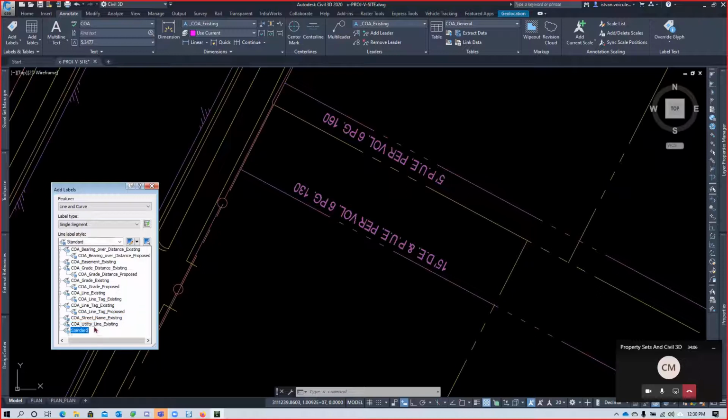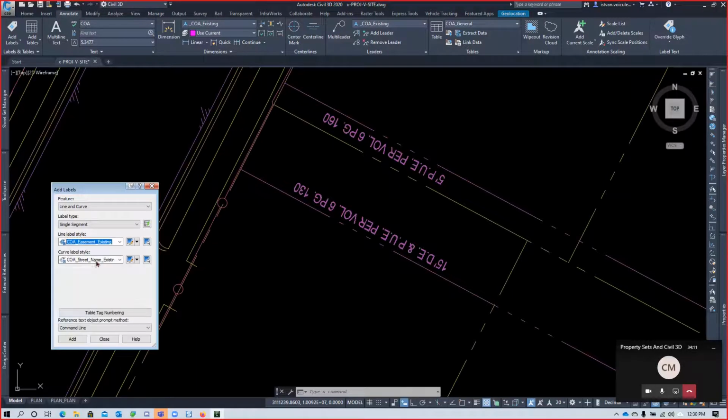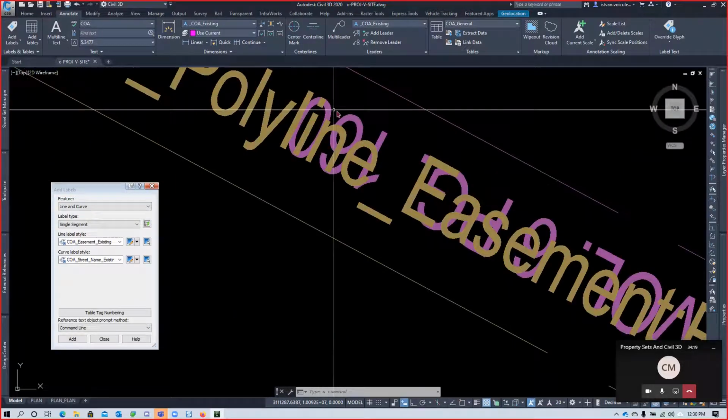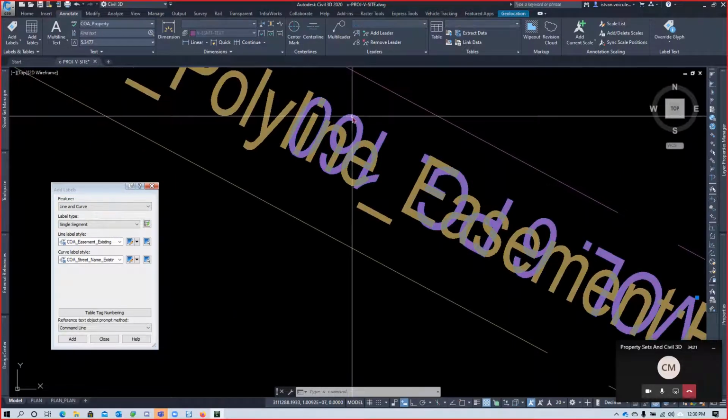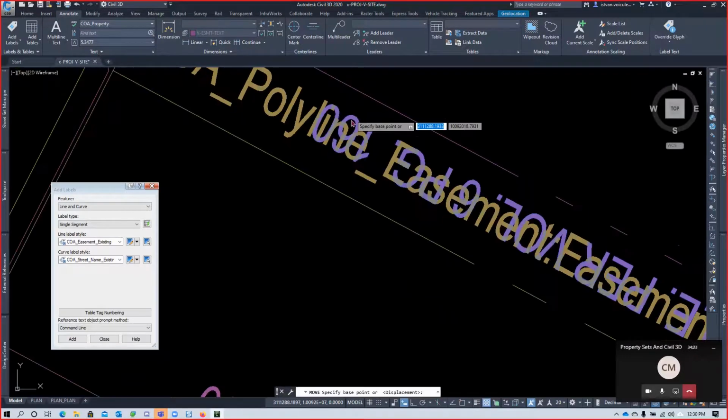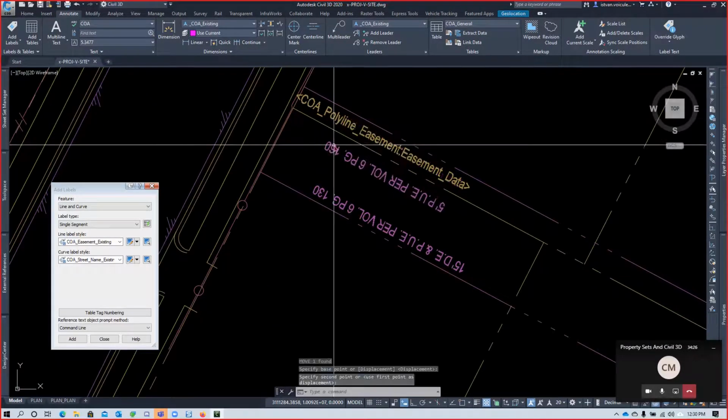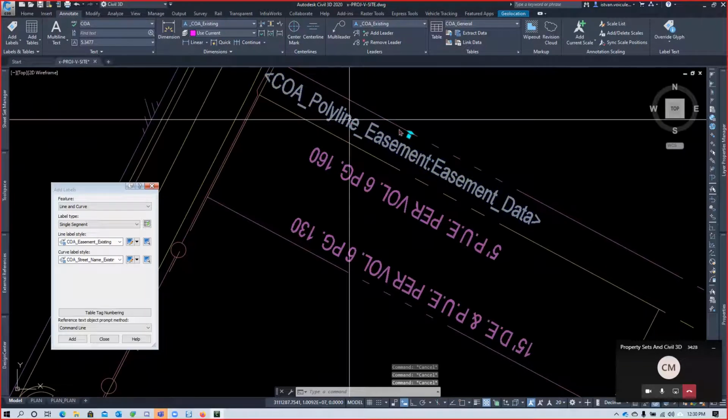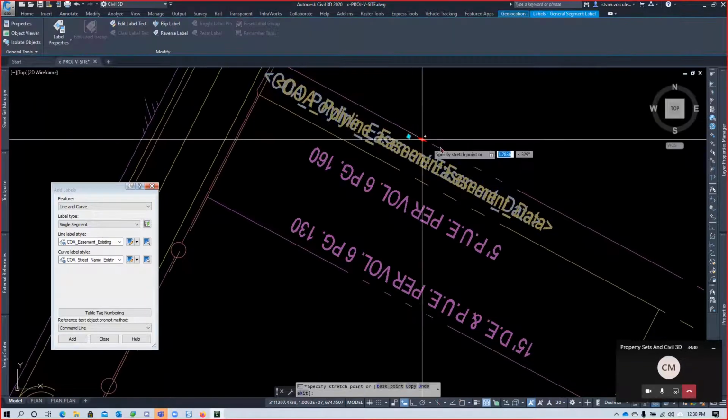Where's my stuff in here? Easement existing. So I'm going to say add. So I'm going to go in here, add, select a point on entity. I'm going to select this object, arrival. Maybe I'm going to take some from here and move it so you can see the difference. So arrival. So this is my line, my label.